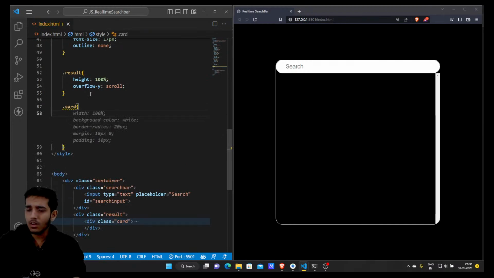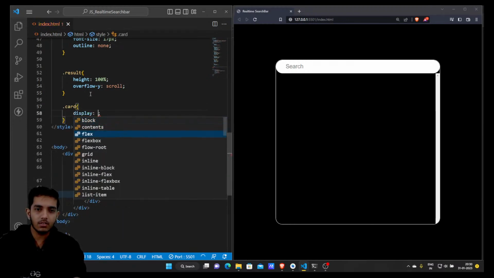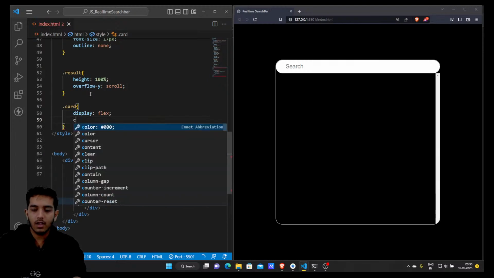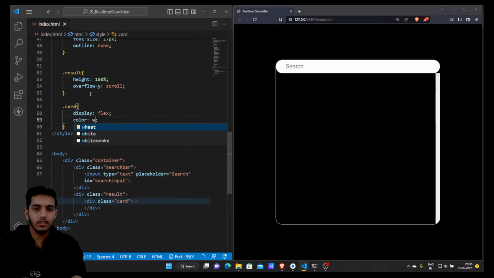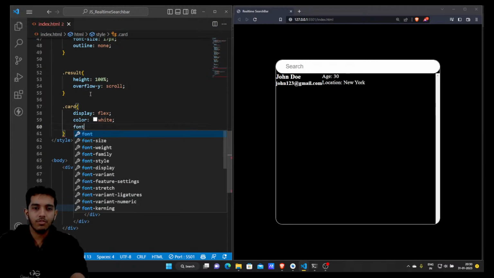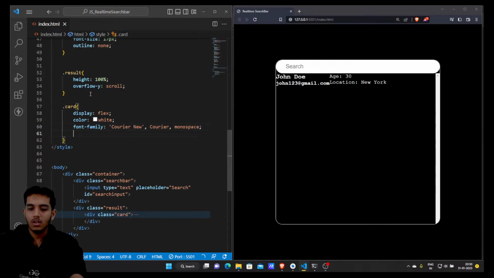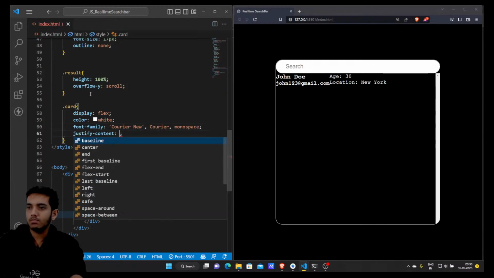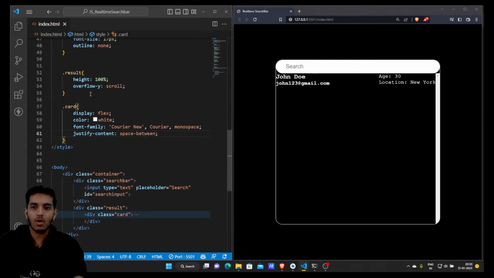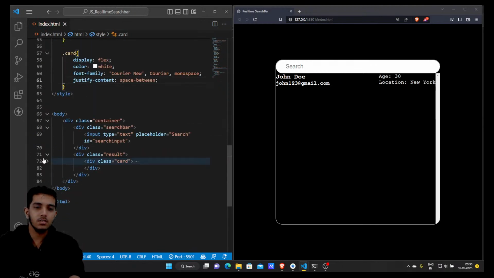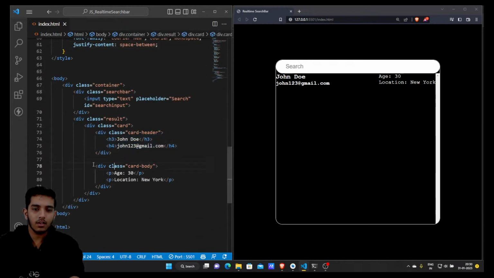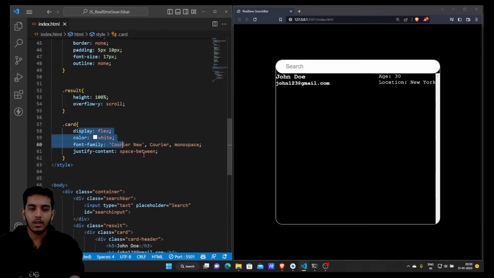First of all, I'll say that the display is flex for the card, and everything has color white inside this card. Okay, so now you'll be able to see that. And suppose the font family is Courier. This is the sample data I have written. We'll manipulate it with JavaScript, and then I want the contents to be spaced between. So one will be on the left and the other on the right. That is, this header will be on the left and the card body will be on the right, because the flex direction is by default row. And I guess now we are clear.